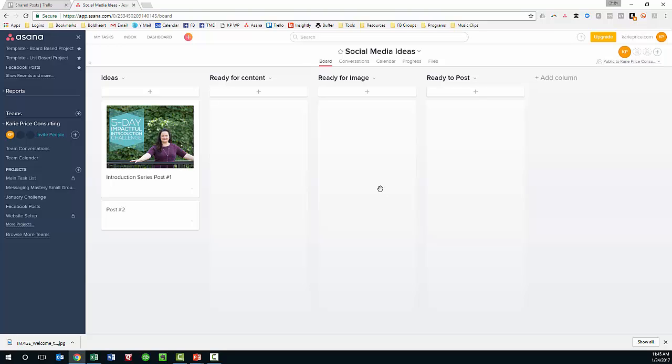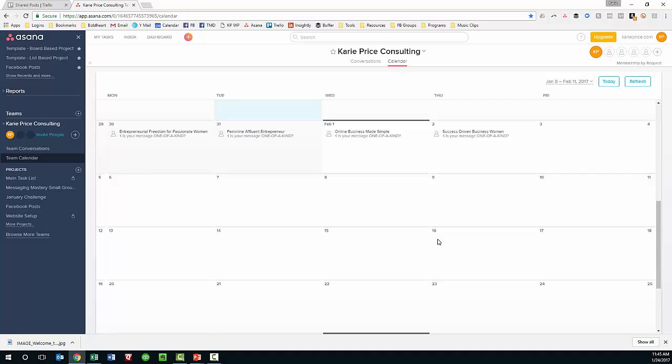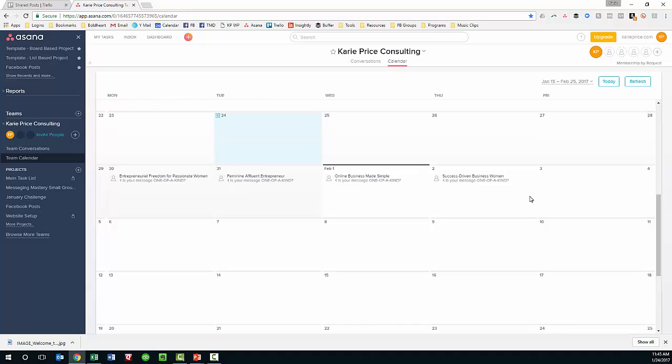Again, the thing that's sort of edging out for me right now with Asana is the ability to schedule my posts by group and see that on my calendar and be able to work from that calendar. So that's a little bit about how I use both of those tools.